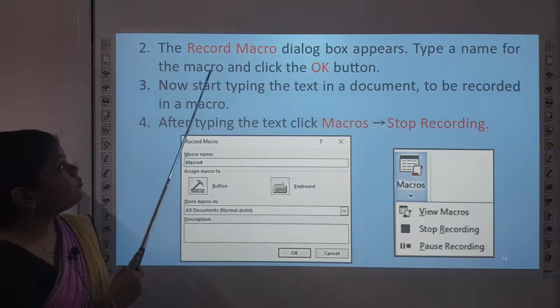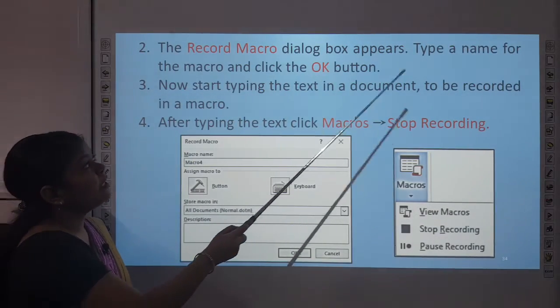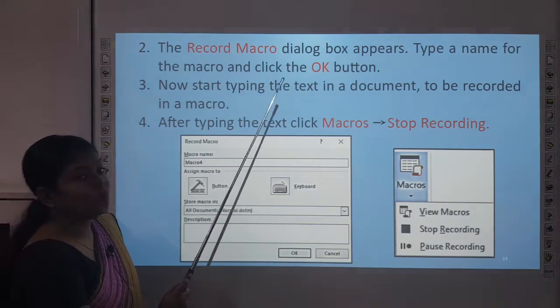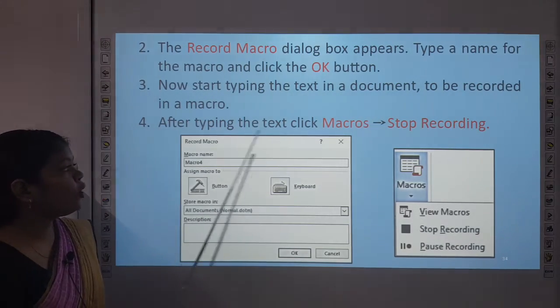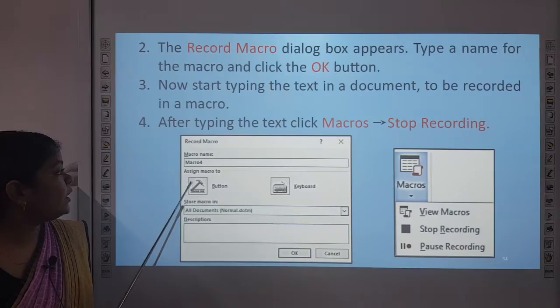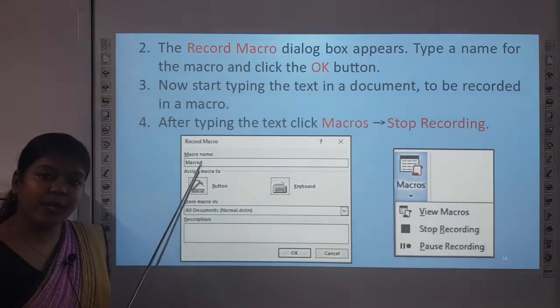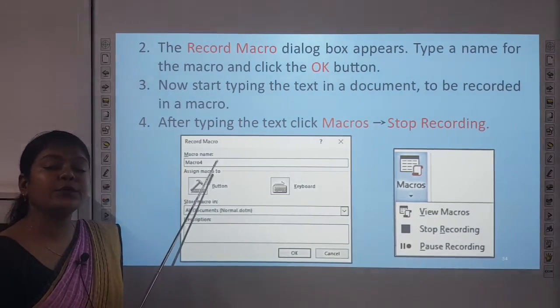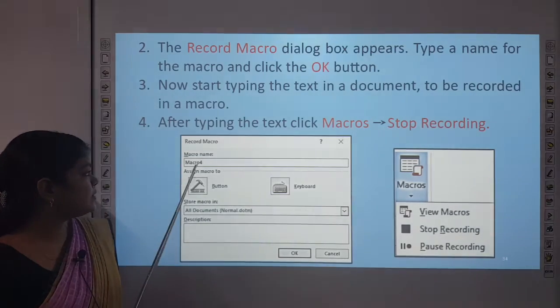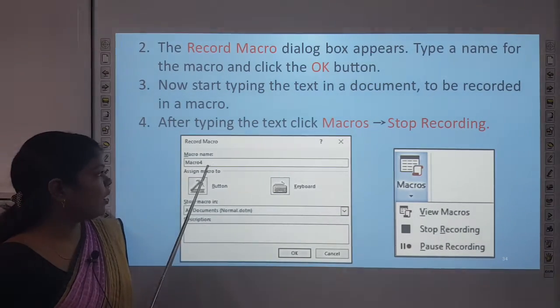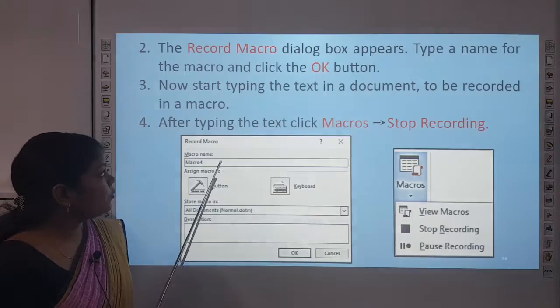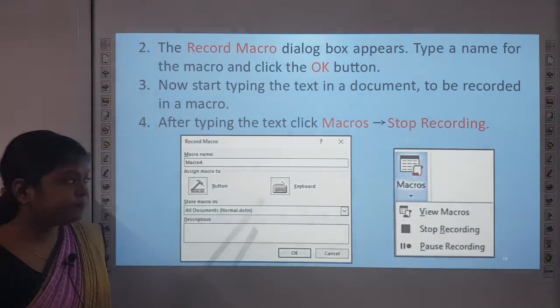Next, the record macro dialog box appears. Type a name for the macro and click the OK button. Okay. This is your record macro dialog box. Here you have to type the name of the macro that you want to record in your document. This is the macro name box. Here you have to type the name of macro. Okay. Then click on the OK button.